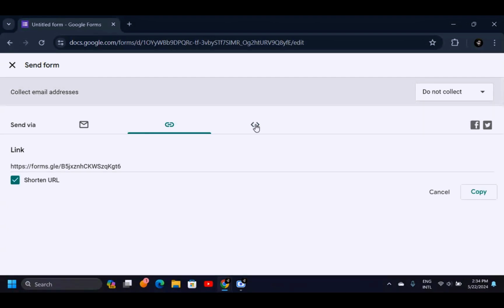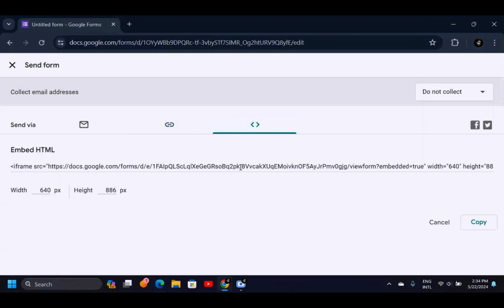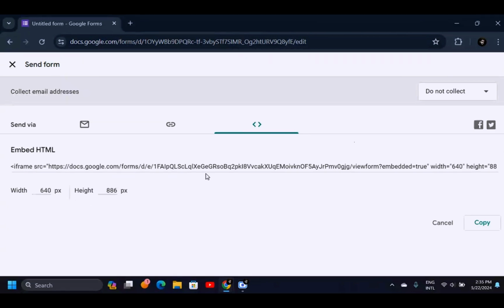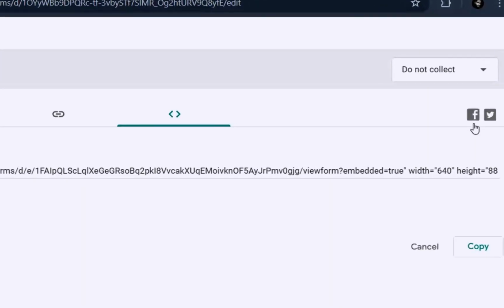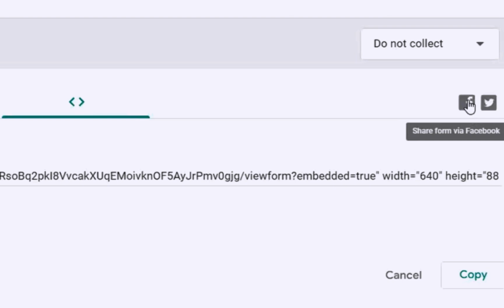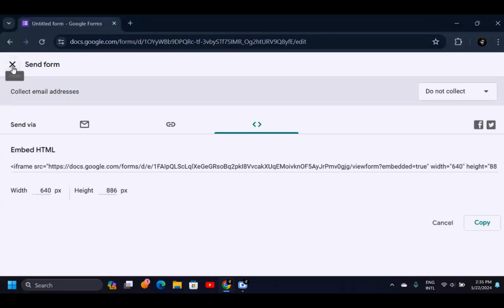Also, you can actually embed this form in a website. If you have a website where, instead of people coming to this page, you just want this form to appear on the website, you can just copy this code here and embed it in your website. These are many ways to share the survey with the people who are supposed to take it. But also here you can share it via Facebook or maybe via Twitter, which is now X. So this is how you can send your form, your survey to the people who are supposed to take it.